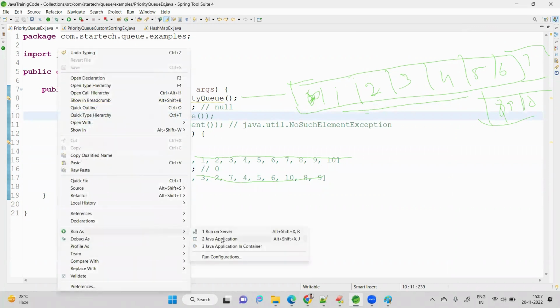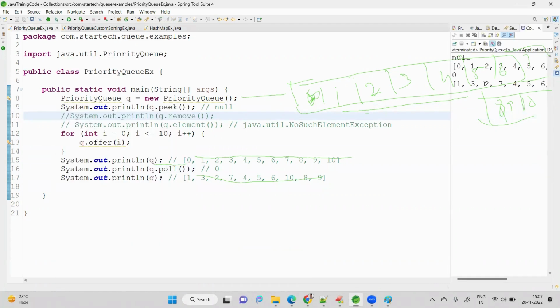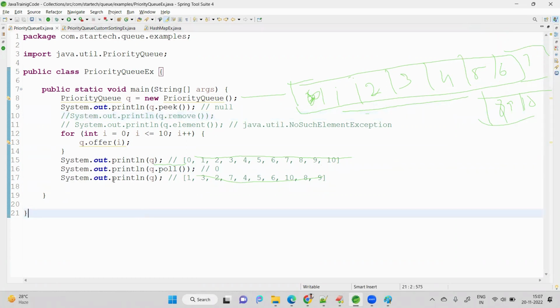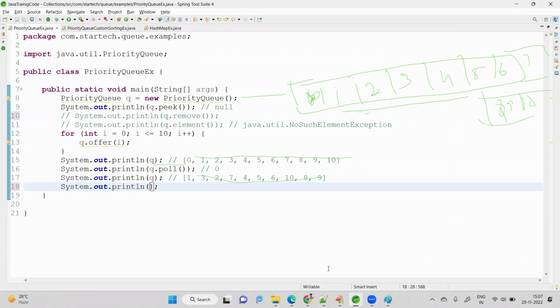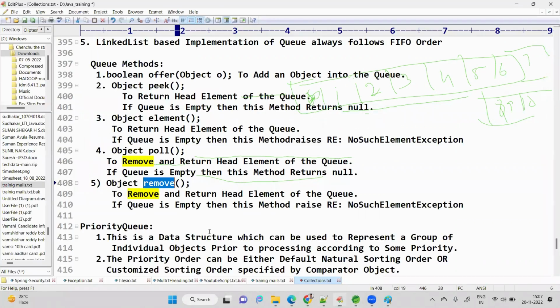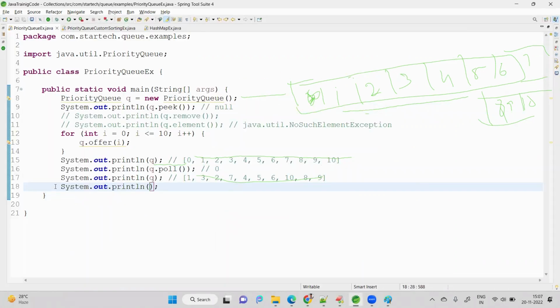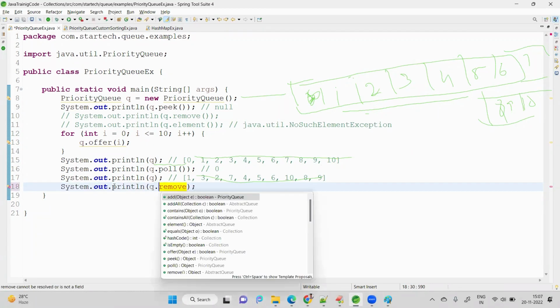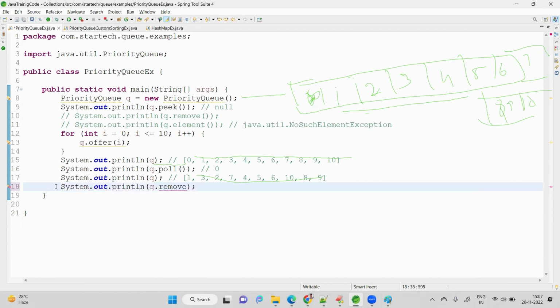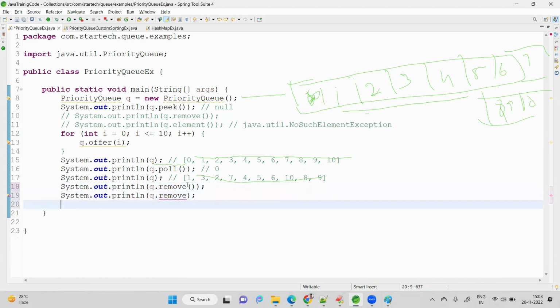This follows first in, first out. Now after this, I'm going to call the poll method. Maybe instead of the poll method, I can use the remove method. Okay, I can call it 10 times, but with 3 times at least. Queue dot remove. I call remove 3 times.